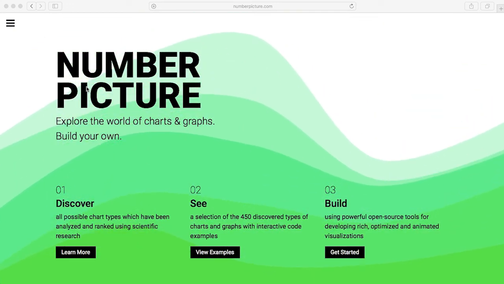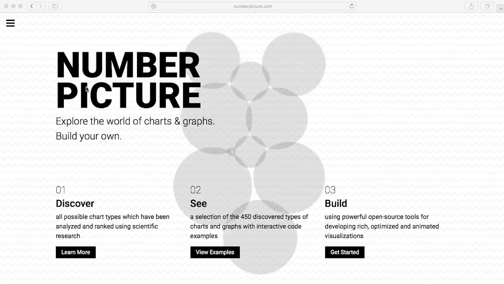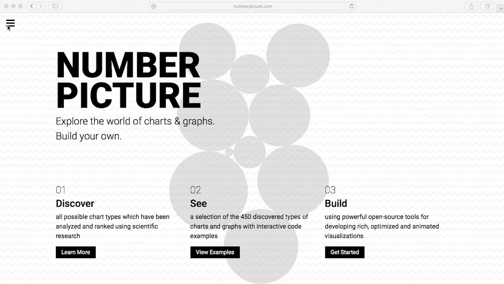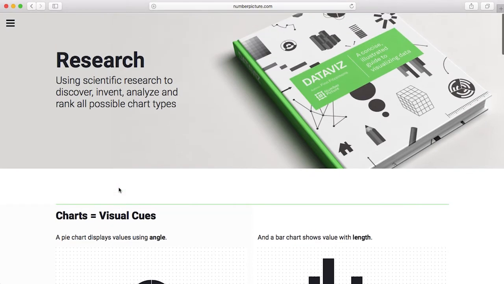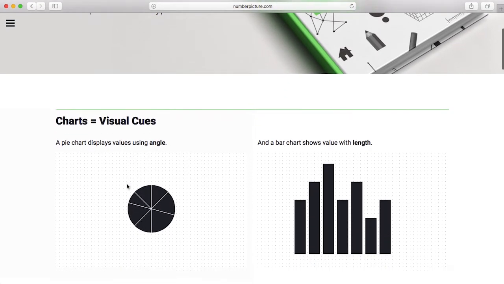The first side is Discover. Sorry, is it Discover, See, Build? Yeah, and you have the research gallery as well in the doc.